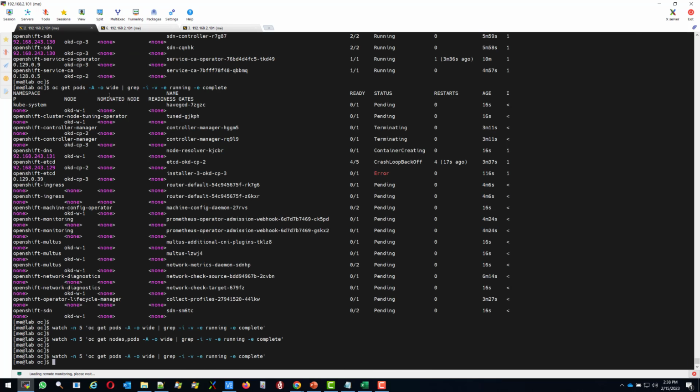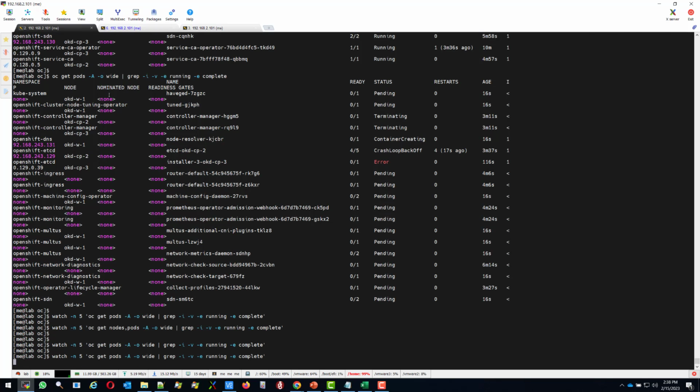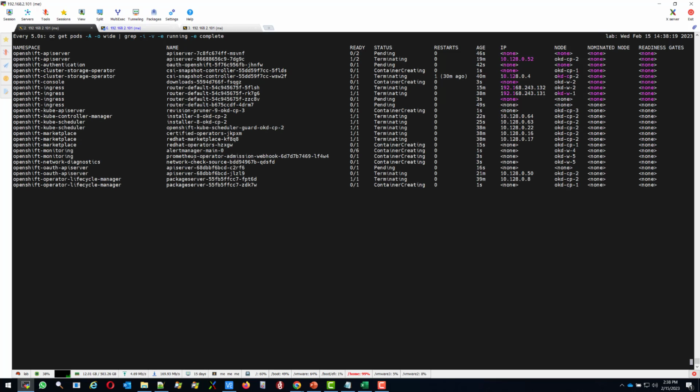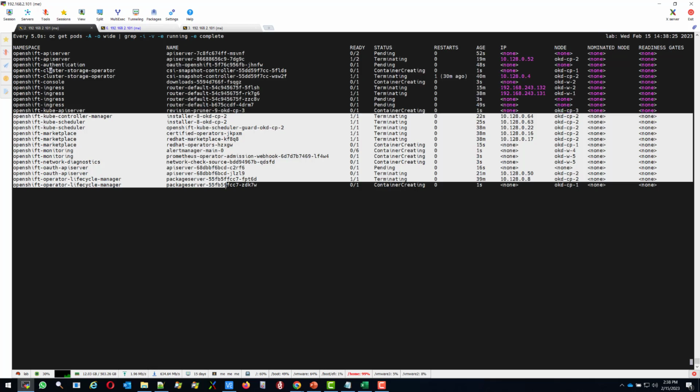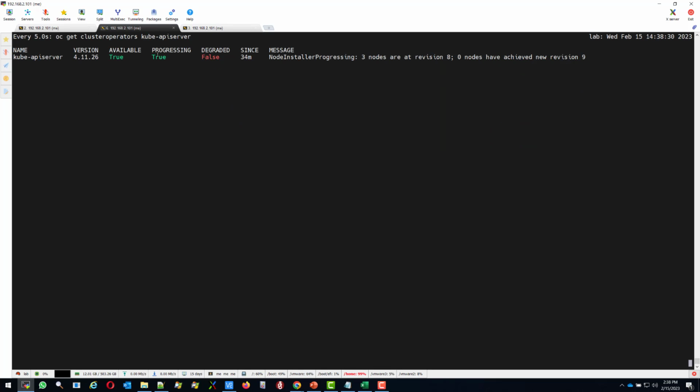So let's do a watch of all the pods. Run that command again. So now you're going to see all the API servers, the OAuth, they're all going to be terminating and restarting with the new certificates. So you'll see a lot of activity right here. And it's another good thing that we did the entropy daemon, otherwise these would be slow to replace. So over here, you can now see progressing is now set to true. So we don't want to change anything else until this is complete.